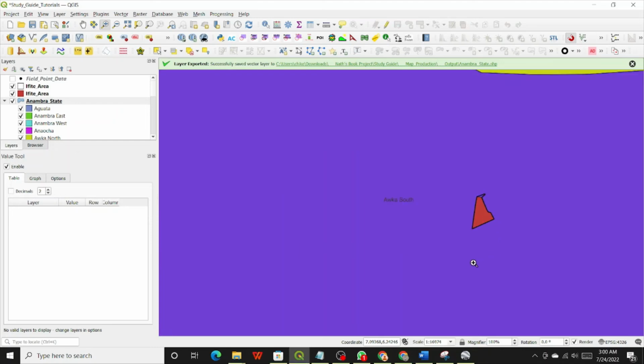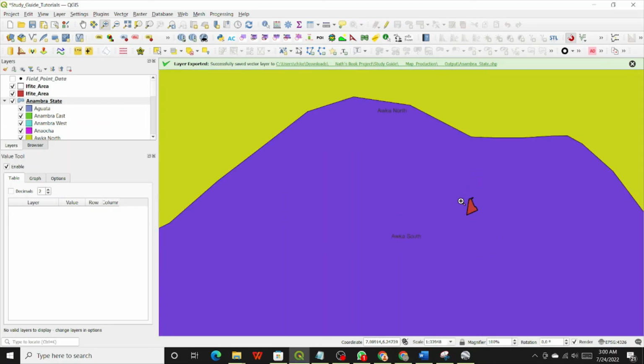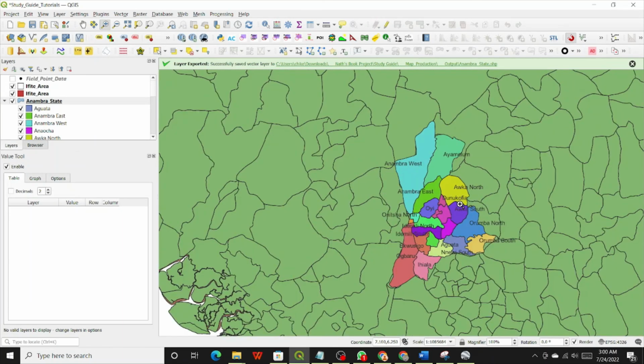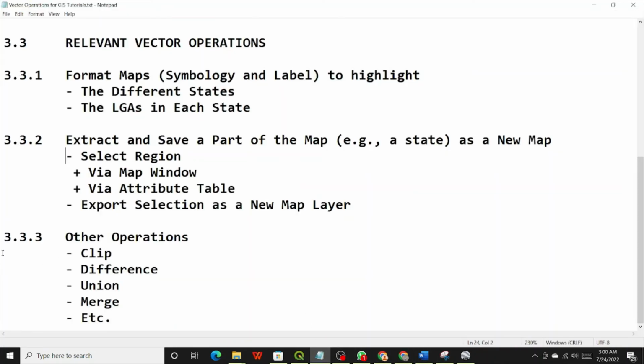There are a couple of other operations you can perform, but if you can do this so far, at least you've come a long way. Subsequently, we'll do a whole lot of other operations. But for the last stage, I want to just highlight something before I end the tutorial. There's this 3.3.3 here where I talk about other operations like clip, difference, union, merge. You can perform an experiment on this and see how it works.